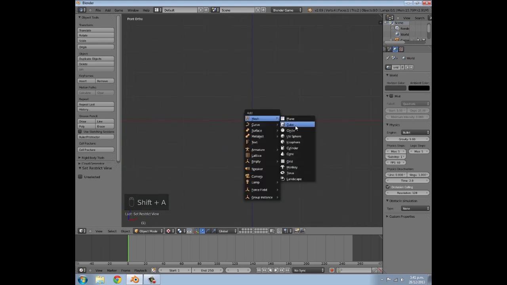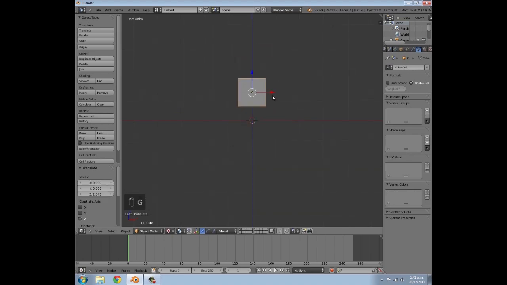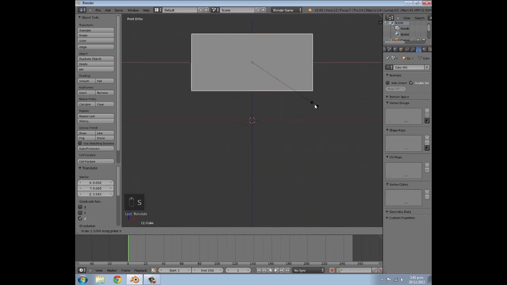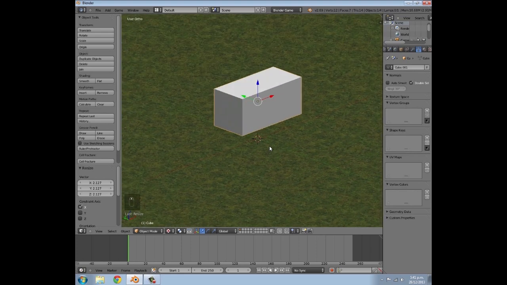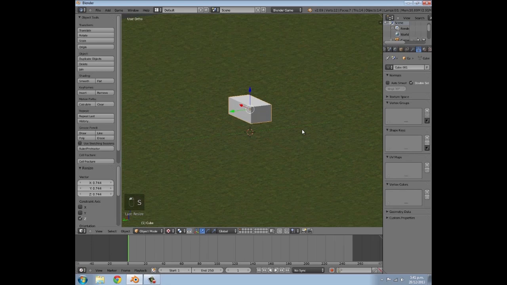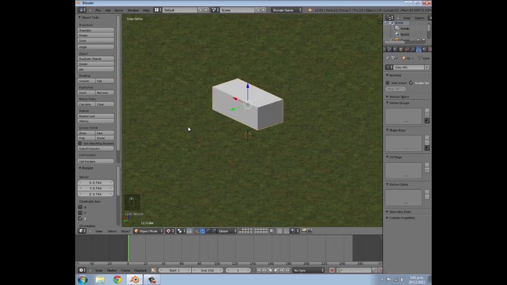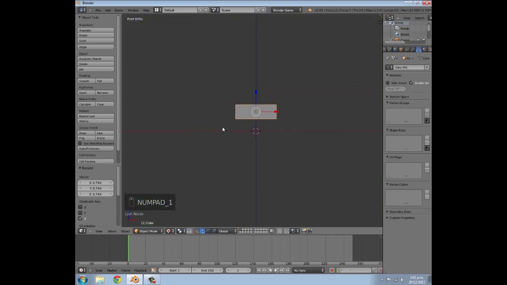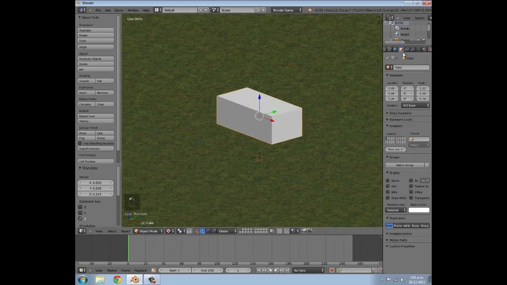So Shift A, and a cube, and this is going to be fairly low quality. It's just going to be like a Minecraft animal. Basically it's just for demo purposes, so hopefully you will make a lot nicer looking one. But yeah, something like that, and we can call this body.